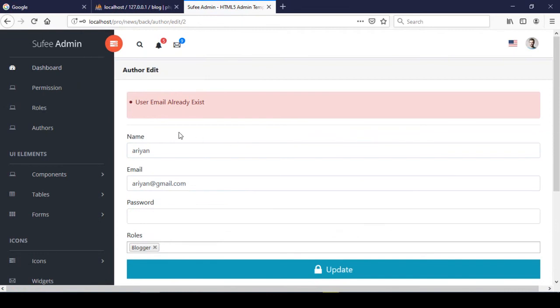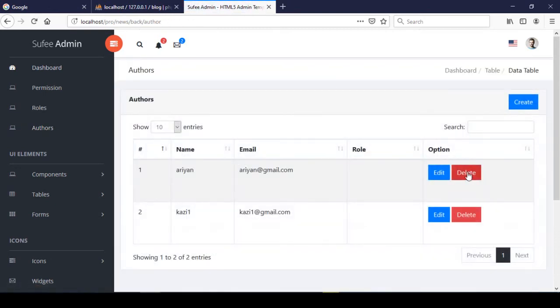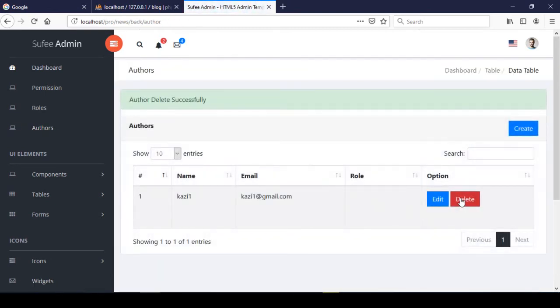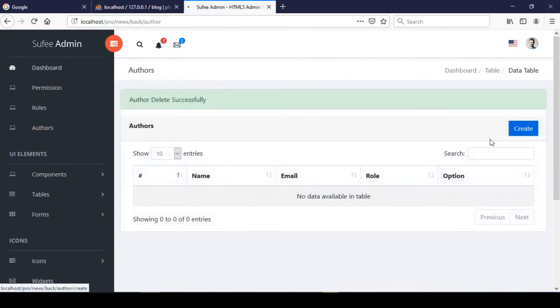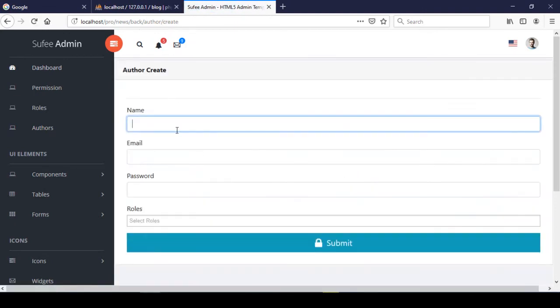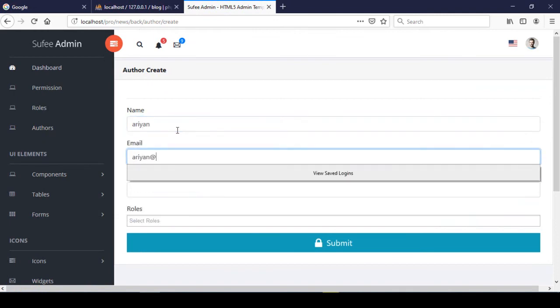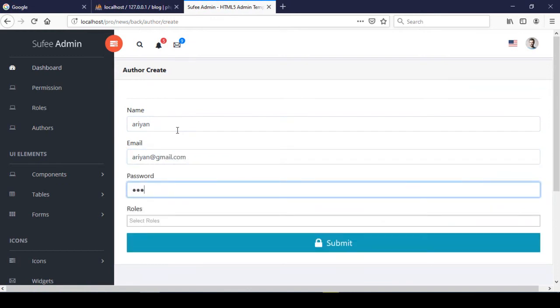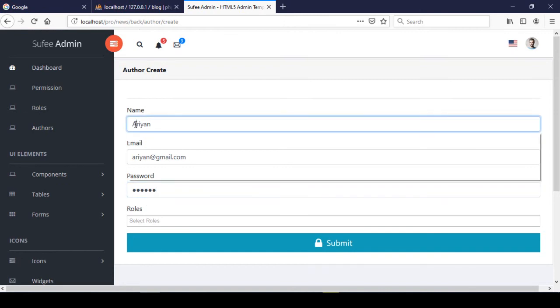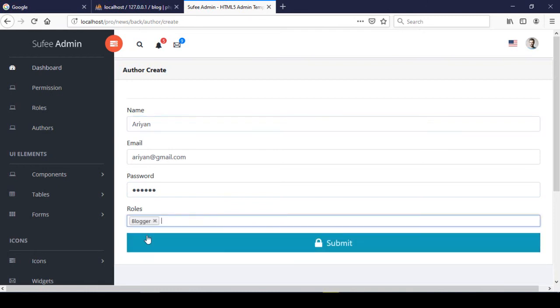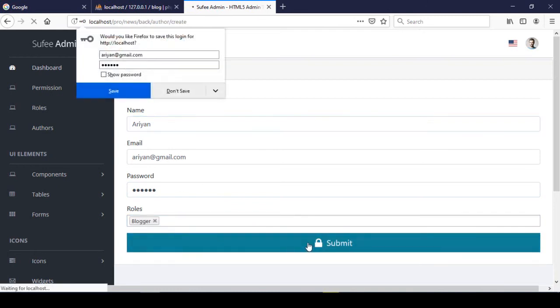Here it shows the user email address already exists. That means this email address already exists, so better I just remove it. I want to create a new one, so I remove it, and also remove that one from here. Now I create, and here I name it Ariyan, and define Ariyan@gmail.com. I put some password, 123456, and better I define Ariyan with a capital, and I define the role as blogger for that Ariyan. Now click on submit.